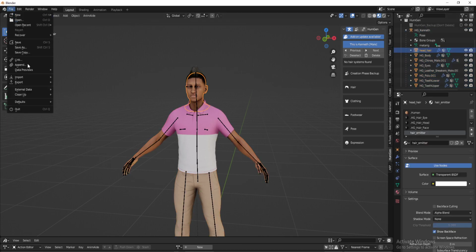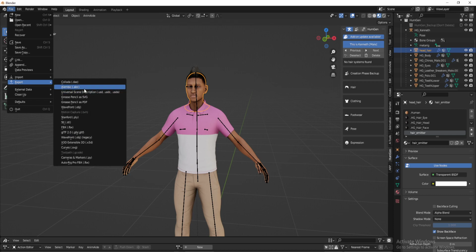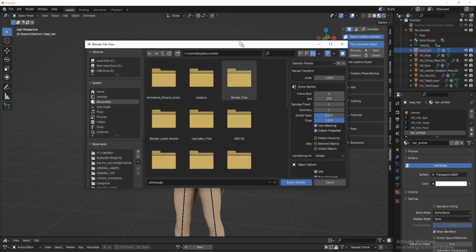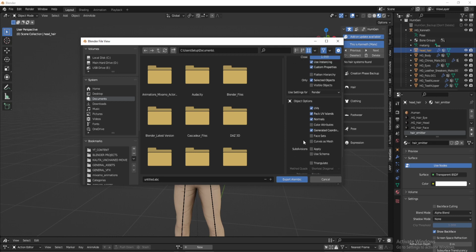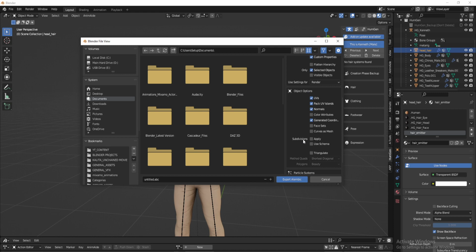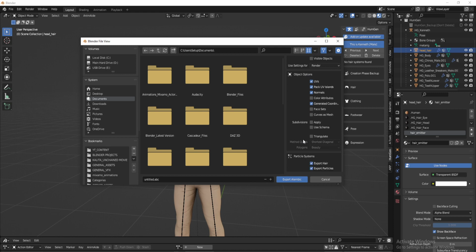So what I'll do is come up here, go down to export, and we're doing an Alembic file. So you go to Alembic. We're going to scale this up to 100 because for some reason you have to do that for Unreal. We're going to take this to 0 because there are no starter frames. I'm going to go to selected objects, okay? Because I don't want visible objects, since the other stuff is also visible, okay?